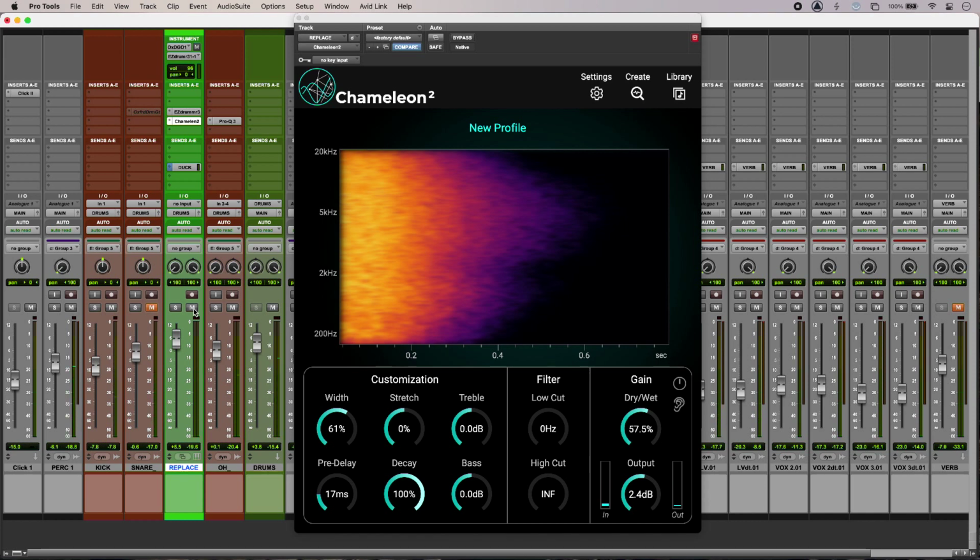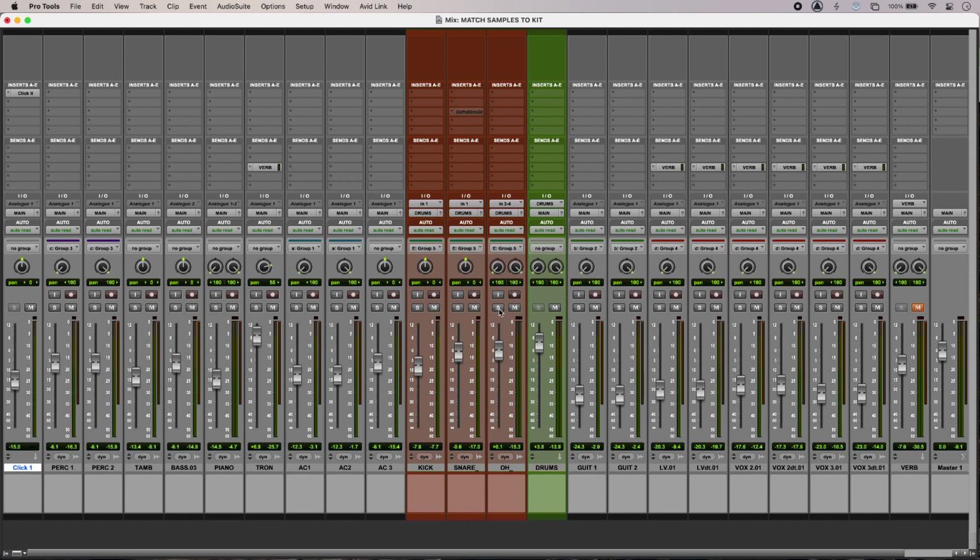So back to my old snare, and if we listen to the overheads in isolation, we can hear that it sounds like this.